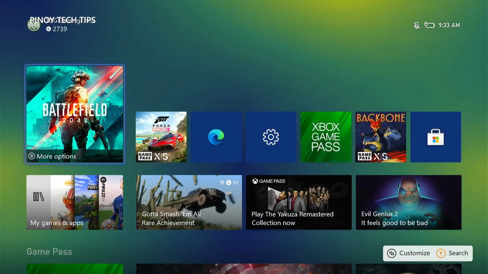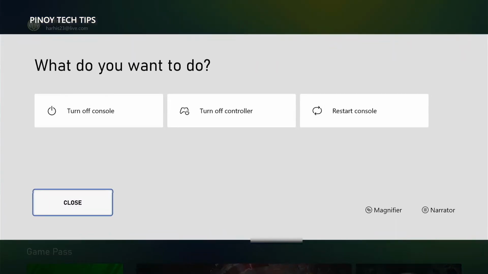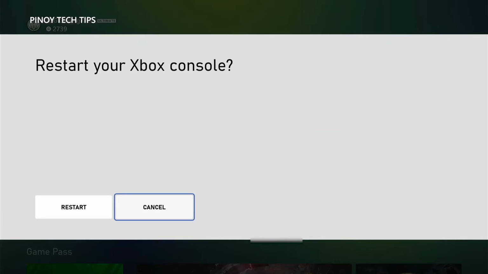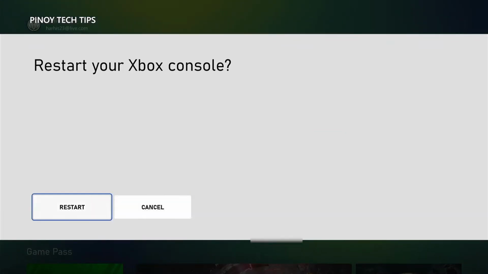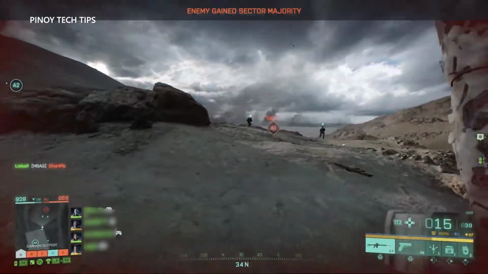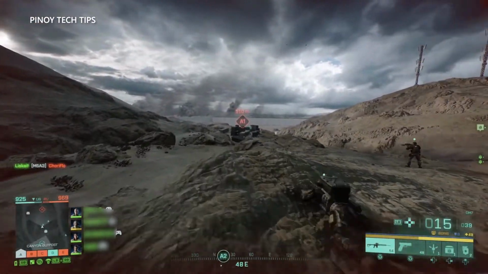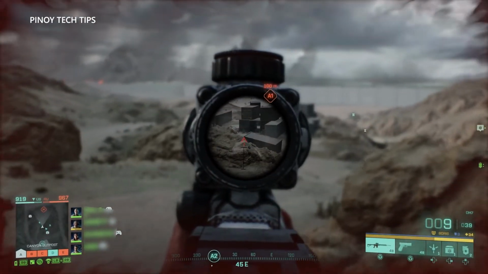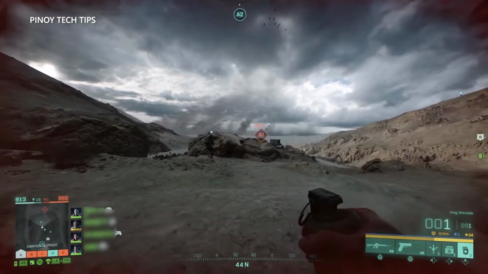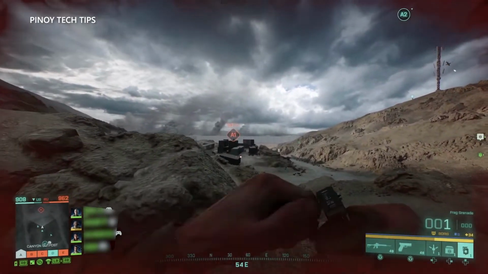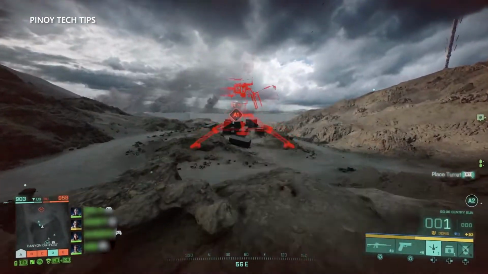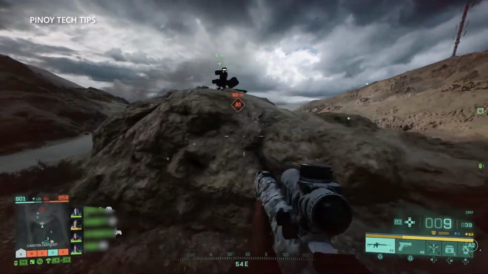To reboot your console, press and hold the Xbox button on your controller. When the power center shows, highlight Restart Console and press A. Select Restart and press A to confirm the reboot. A reboot will refresh the memory of your console as well as close all apps and games that run in the background. Aside from that, it will force your console to reconnect to the network. If the problem is caused by a minor technical issue, then it should work perfectly now that you've rebooted your Xbox. However, if you're still getting the same error, then try the next solution.